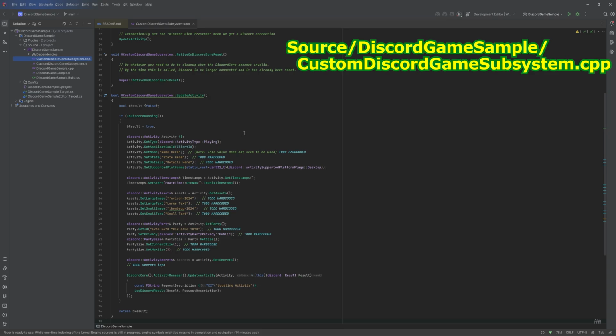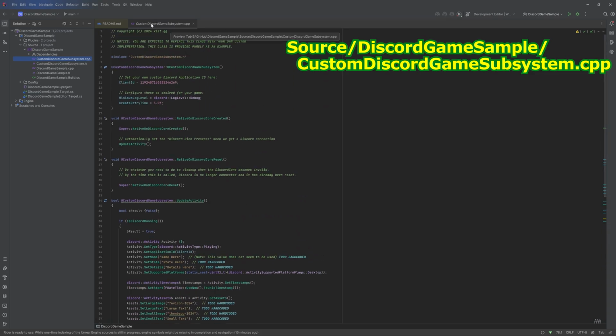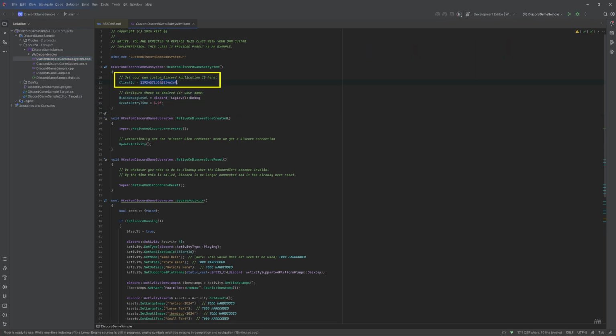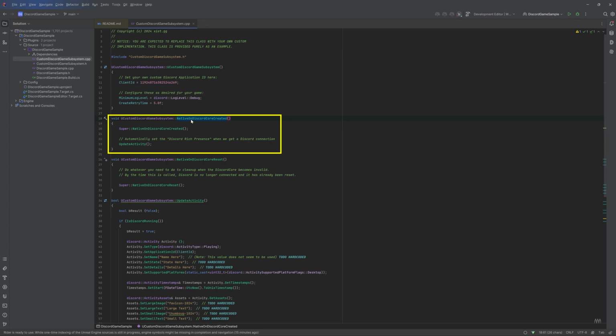So if we take a look here at the custom Discord game subsystem.cpp, we'll see in the constructor of our custom subsystem, we're setting the client ID. We're also setting some other variables. You can do what you want here. In this method, which is the native on Discord core created, this is called whenever we connect to Discord.